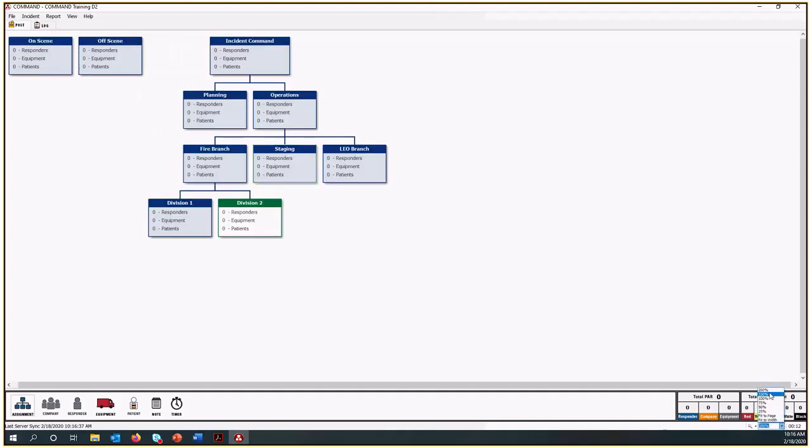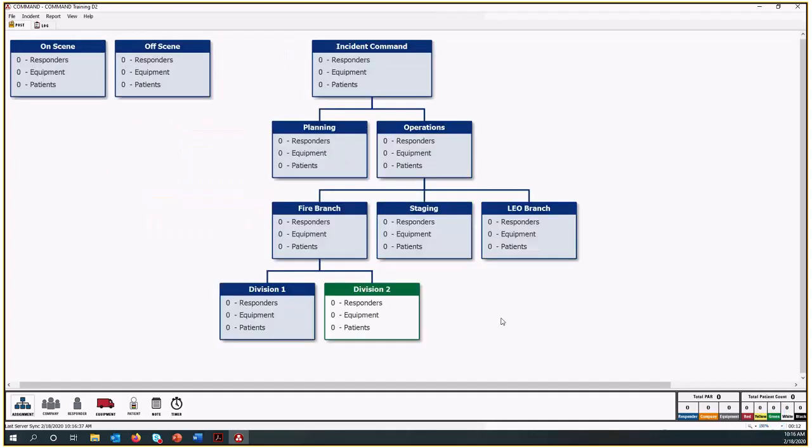Let me make this bigger so that it's easier to see. So this is how you can basically build your organization chart. Now from here, you can save your template by clicking Incident and then clicking Save Template. And there's two options on here. So you've got Structure and Resources.